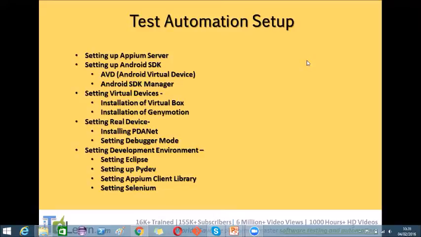Thereafter, for your development environment, how you set up Eclipse, and as I'm covering Python as a programming language, how to set up a PyDev workspace for it, and the Appium client library. These are nothing but the Appium client binaries which I mentioned in my slides. This is required to be imported in your dev environment so that you can communicate with the Appium server.